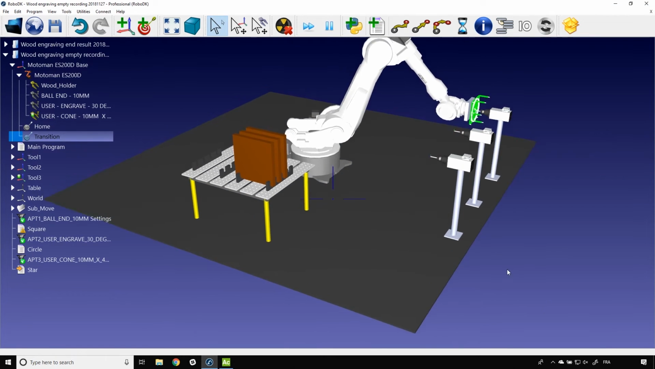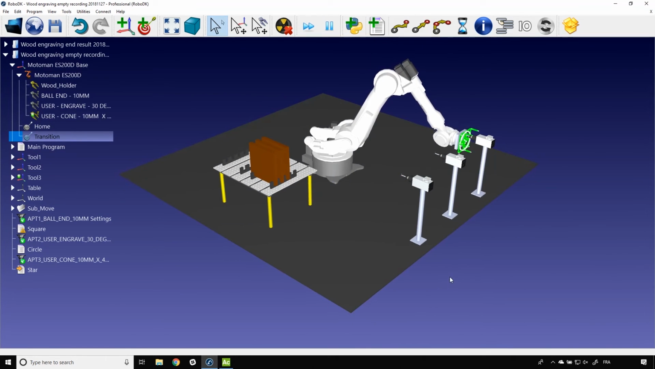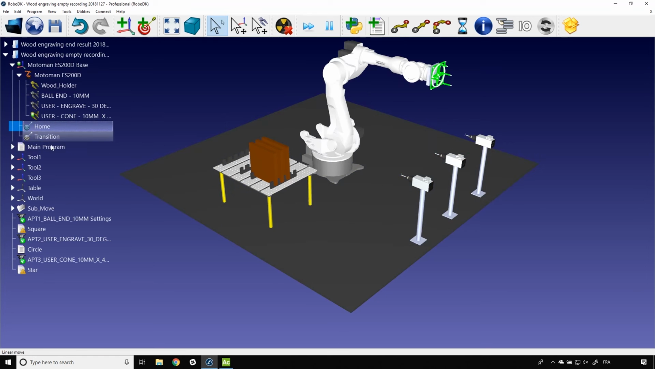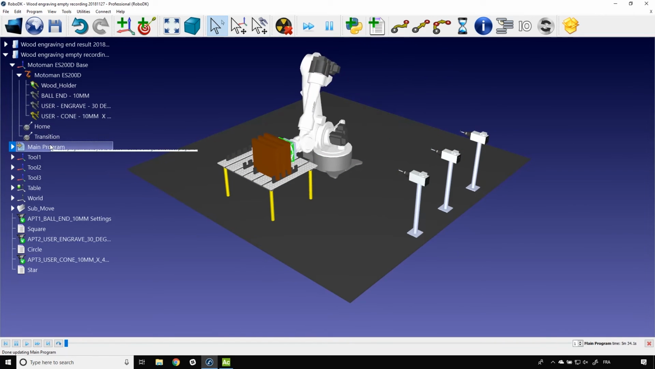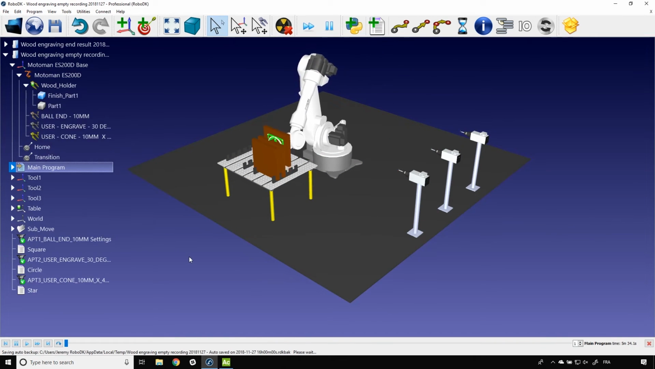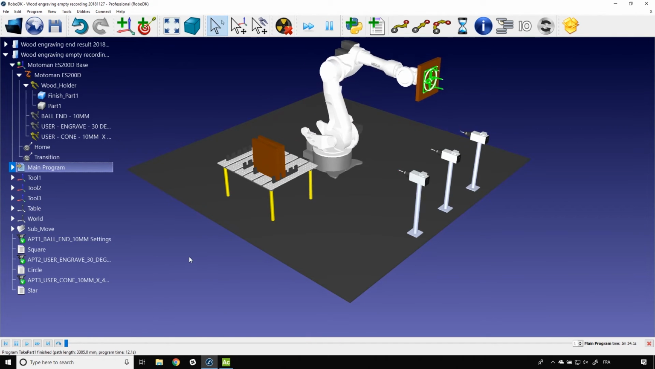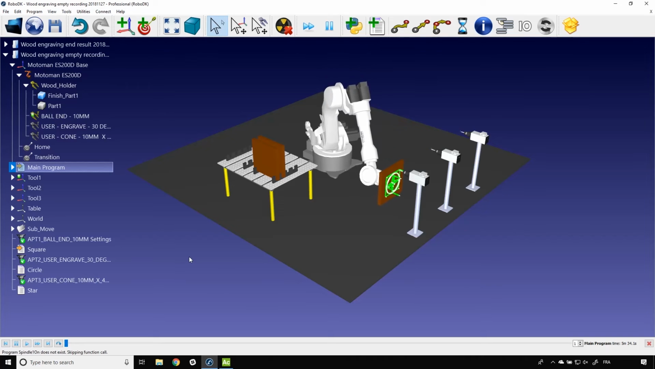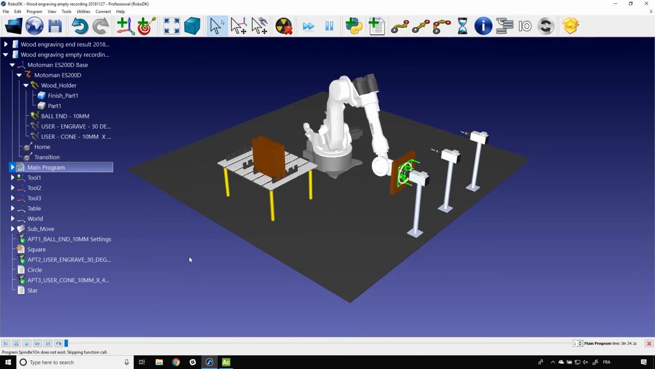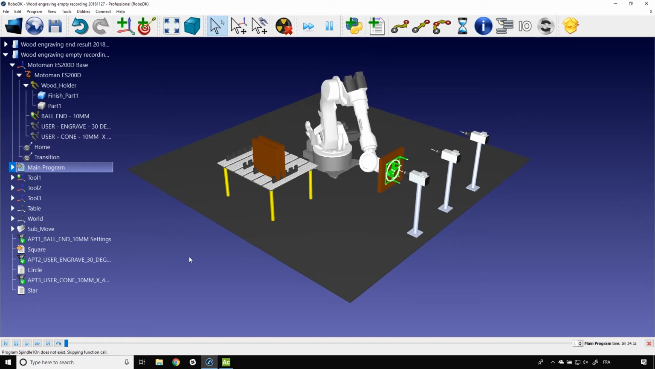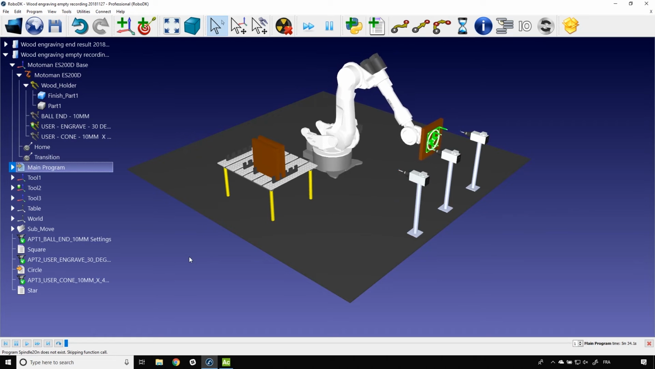Now for the last test, we need to escape that, go back to the home position and start the program and take a look at the end result. Okay, so we follow the square. The excess movement between the transition is gone.